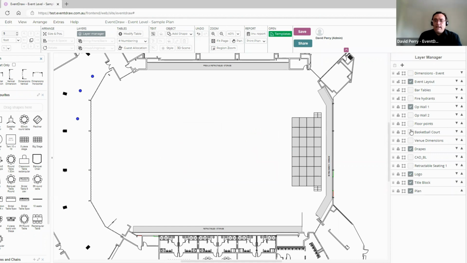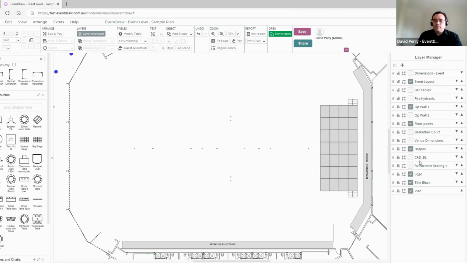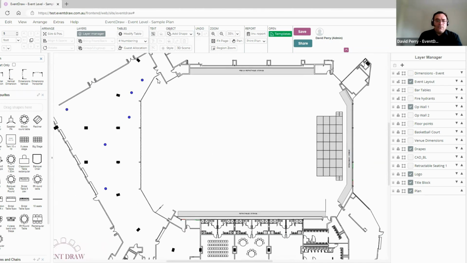This plan also has what's called floor points. So these are points on the floor that are anchor points. So when they bring out different sporting equipment, they can line these up with these floor points here as well. So that's very handy for them. I'll just turn those off. There is also a drape line that's movable as I move my mouse down here. So again, they can remove that drape line as required. So it's just showing you the different variations of layers.